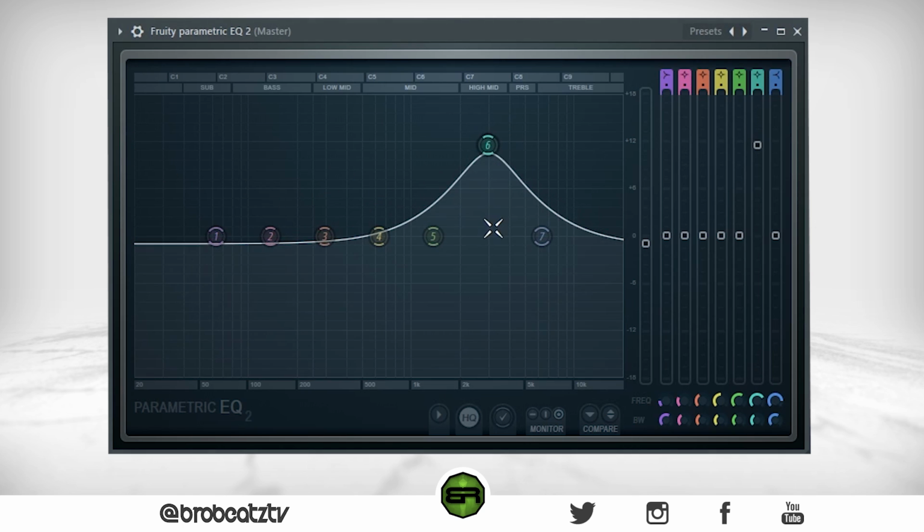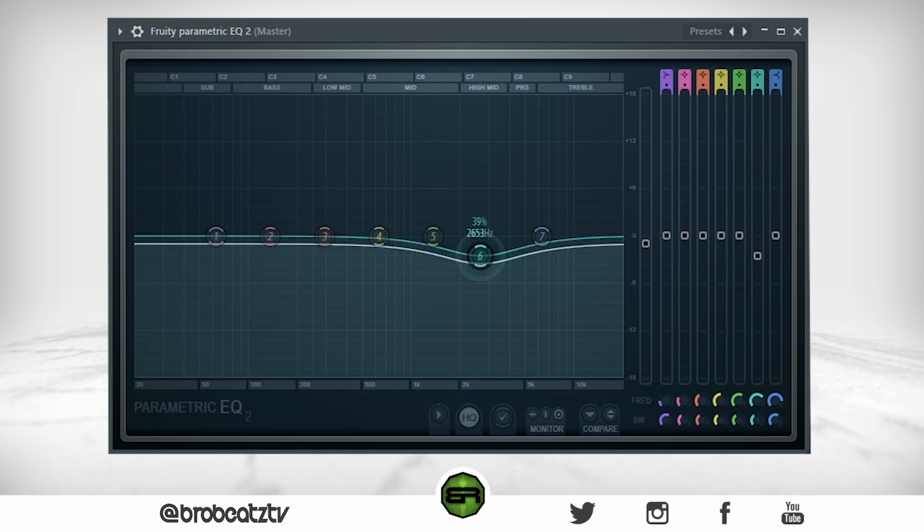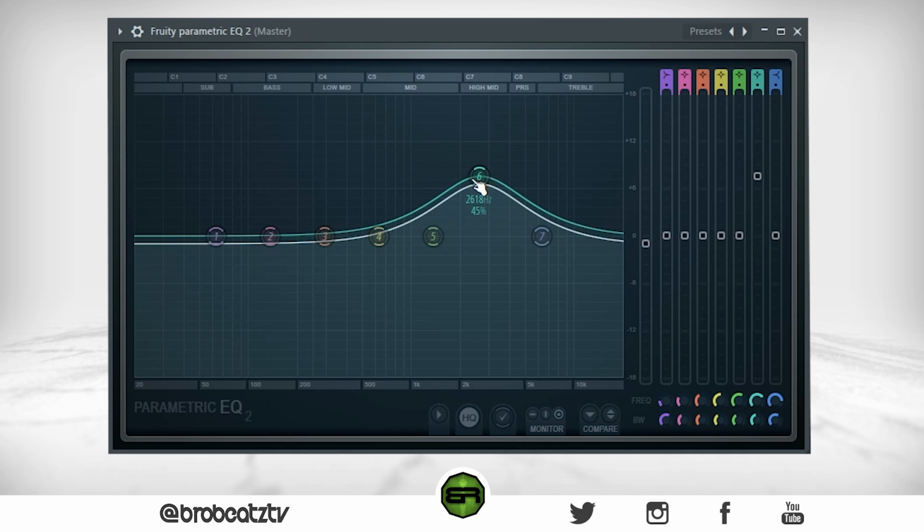Basically you would click and drag to boost, or you can use these up here, right? And then you can use your mouse to make it more precise, or you can just widen it for more range, right? And that's pretty much how this one would work.